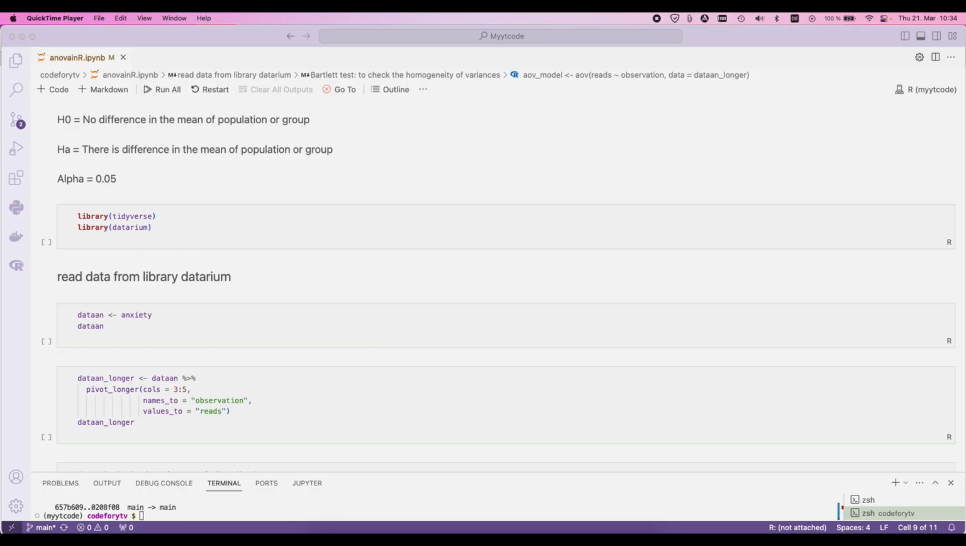Welcome to our tutorial on understanding analysis of variance in R. Today, we will walk you through the process of conducting ANOVA in R, a statistical technique used to analyze the difference between the group means we have.